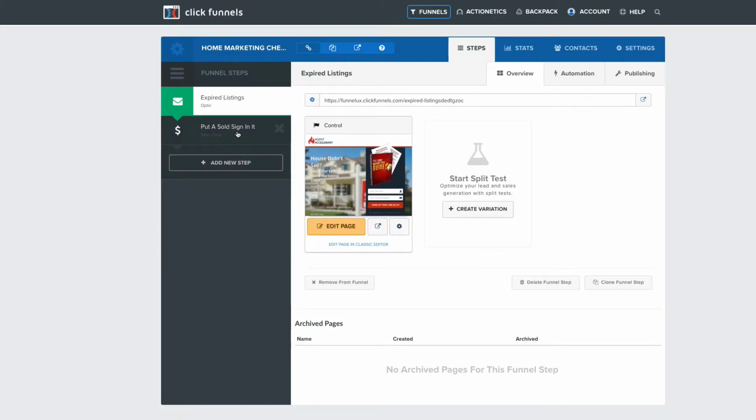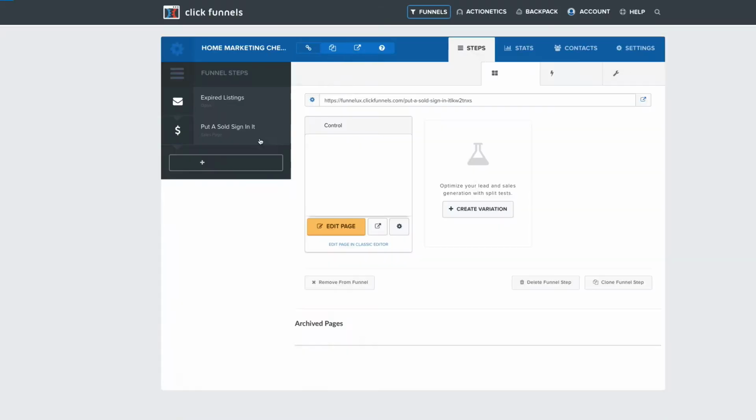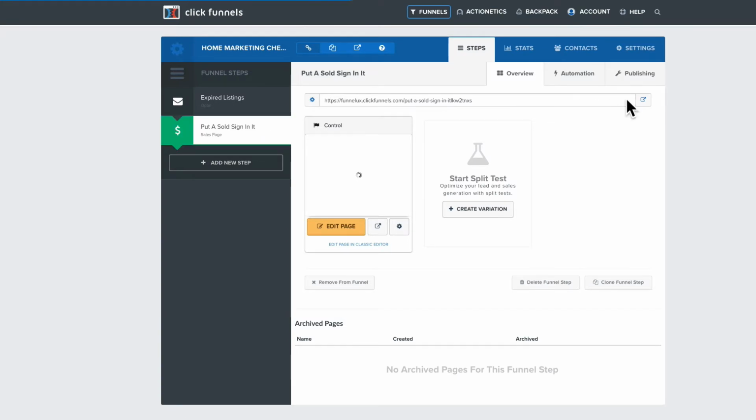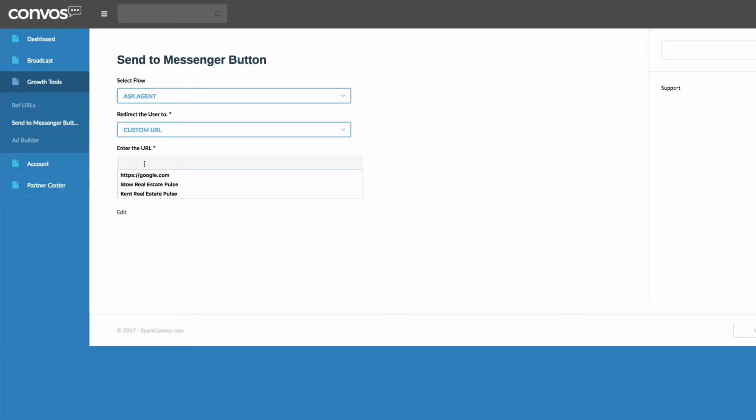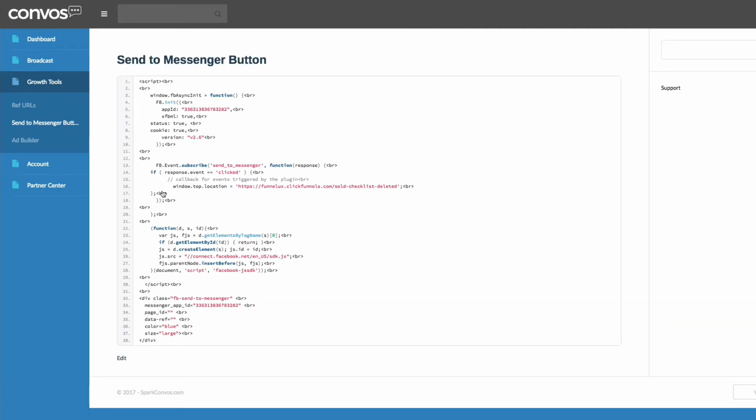So I need to actually grab this link from my ClickFunnels tool, and to do that, we'll go here, I'll copy this. What I'm going to do is paste this in here. All right. And then I'm going to click Generate Code. And what this will do is create the code specifically for us and what we need.